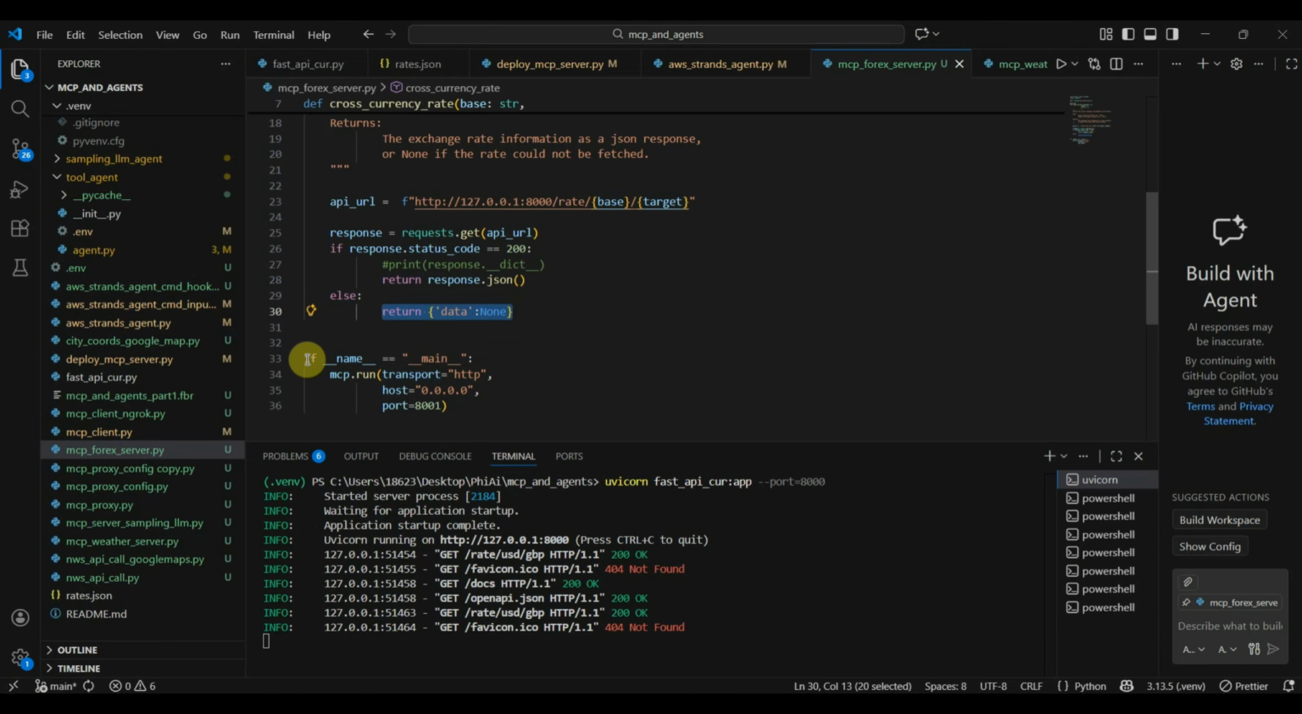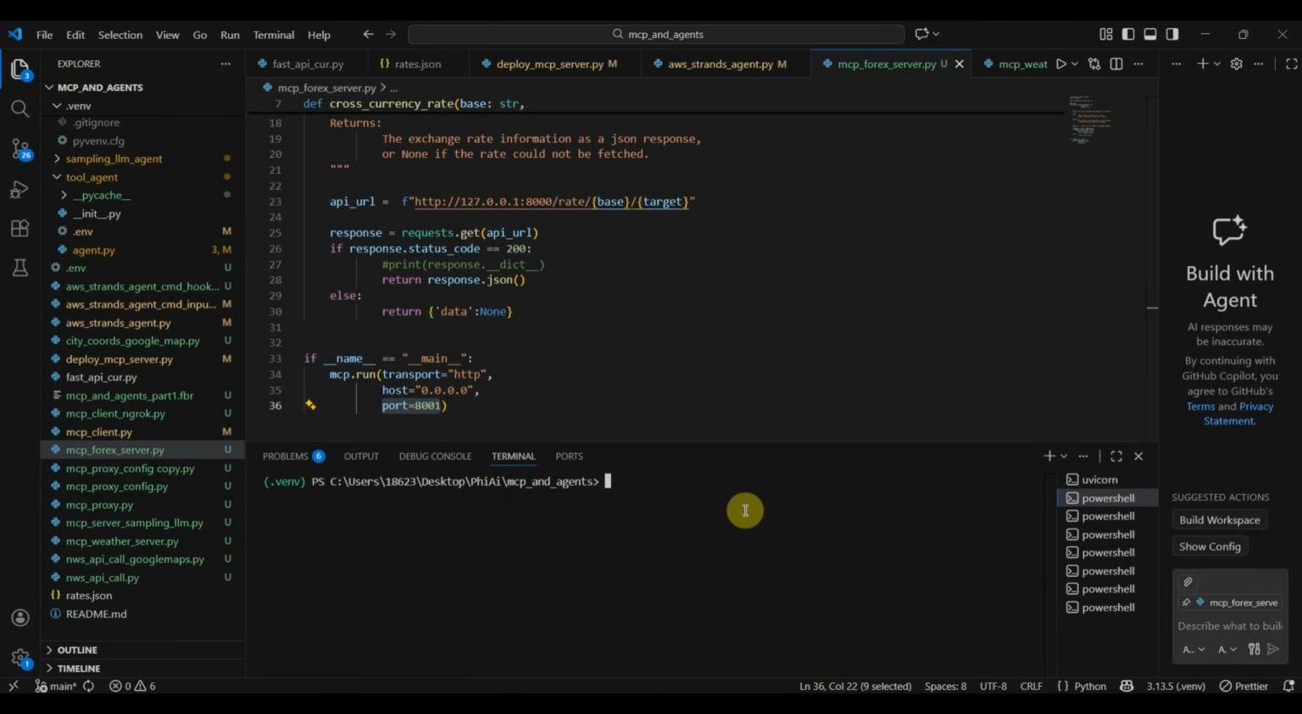And finally, in the main section, here we will run our MCP server. As I mentioned, we will be using transport type HTTP everywhere. We will deploy our MCP at the same localhost, so providing all zeros for the IP address, and we will deploy it at port 8001. So let me go ahead and deploy our MCP server. In this case, deployment can be done through direct Python execution.